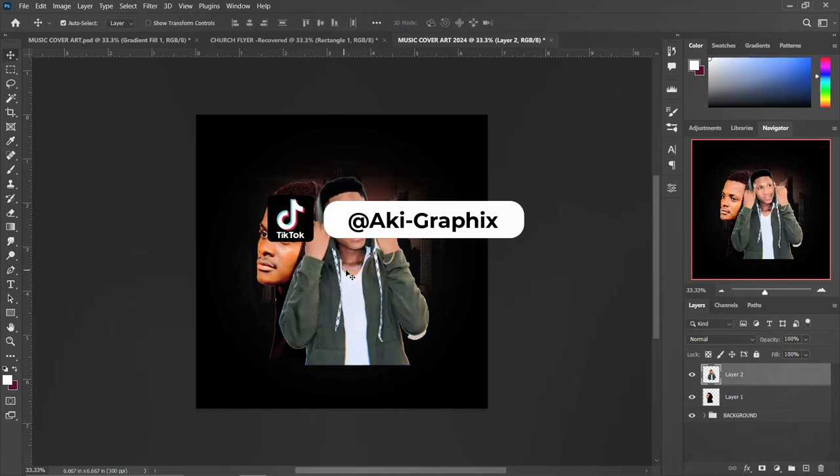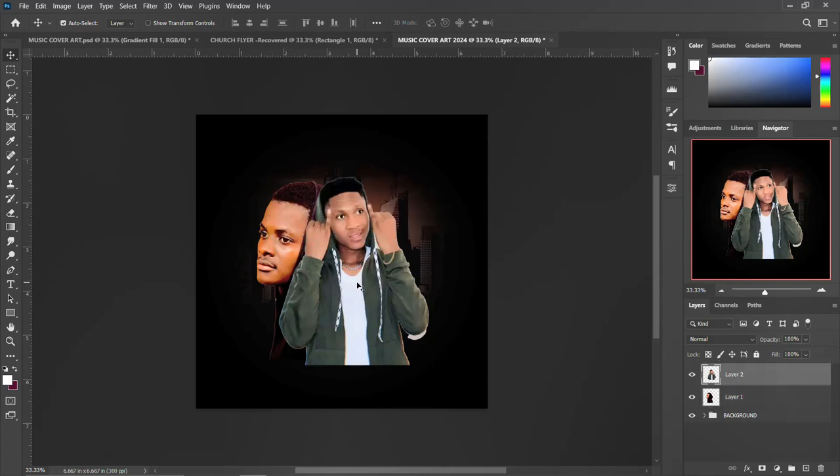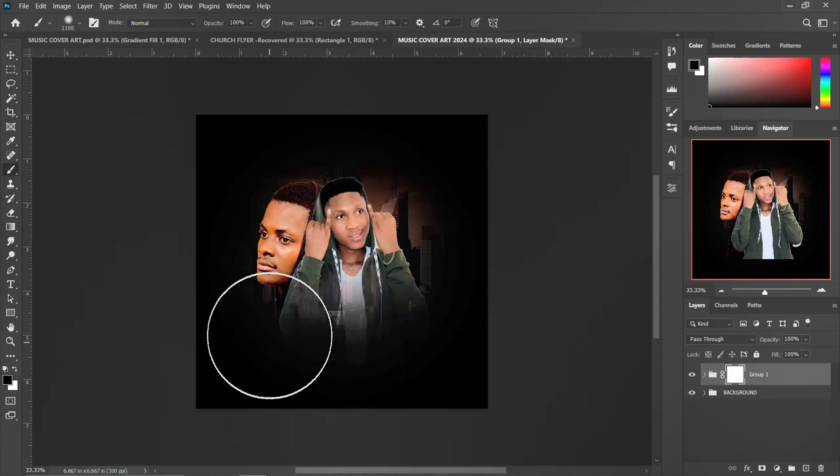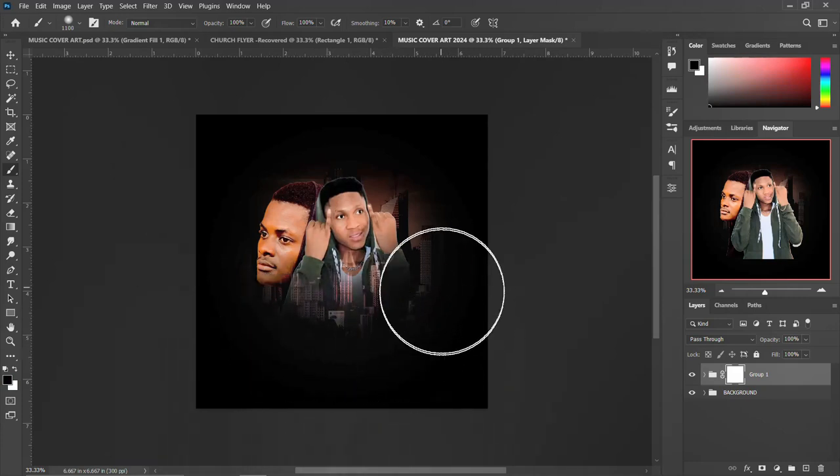The reason why I'm putting this at the top is the music is for this one, and he is featuring this one. So it means if you own the music, then you must come first. Put all of them in a group, Ctrl J to put it in a group, and then add a layer mask, click inside the thumbnail, press B on the keyboard, and let's brush the sides.